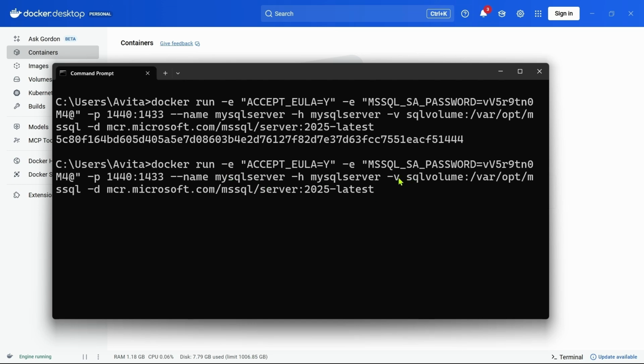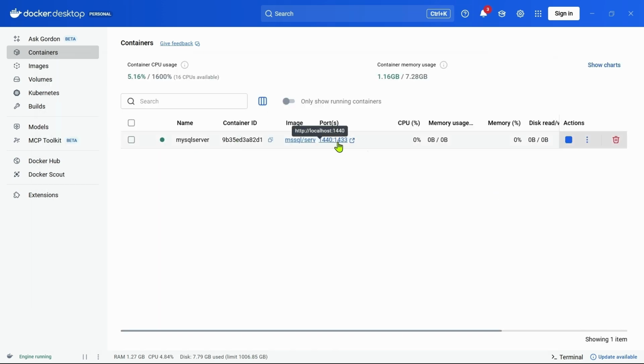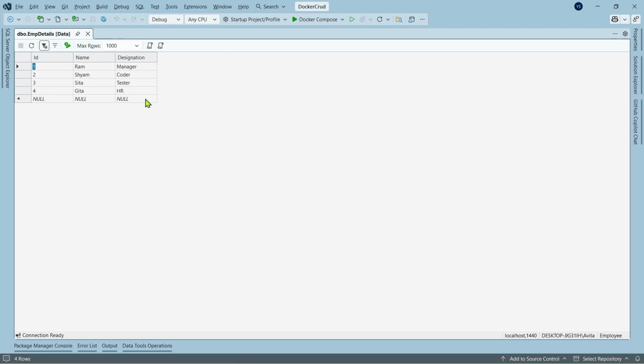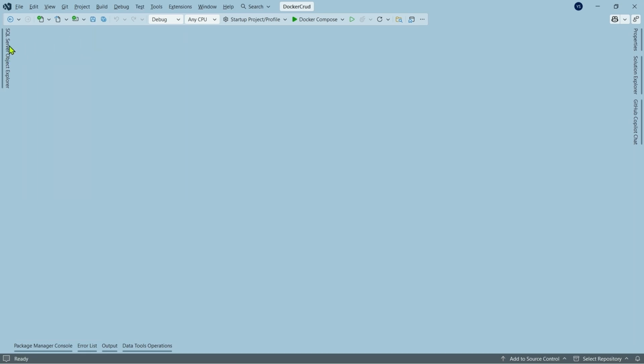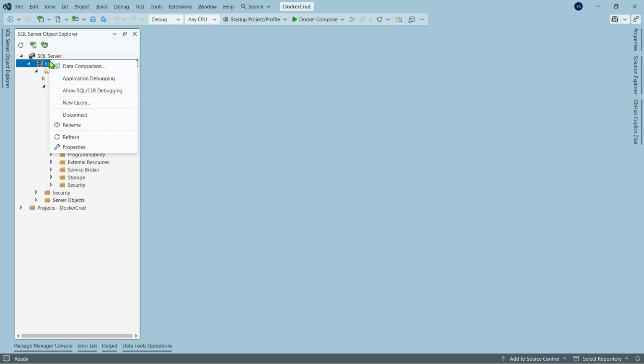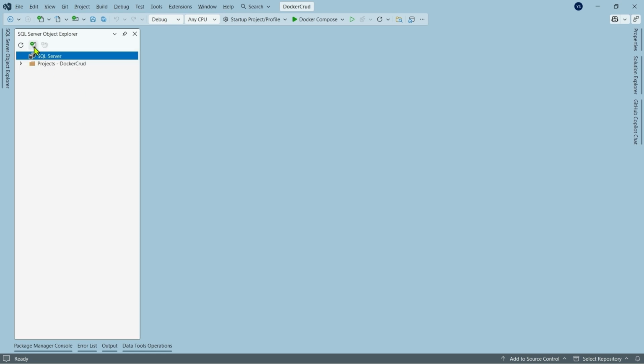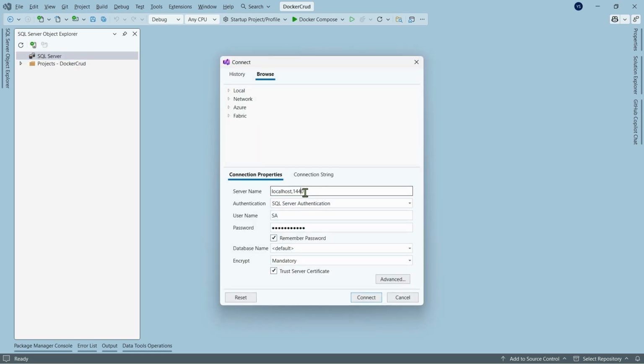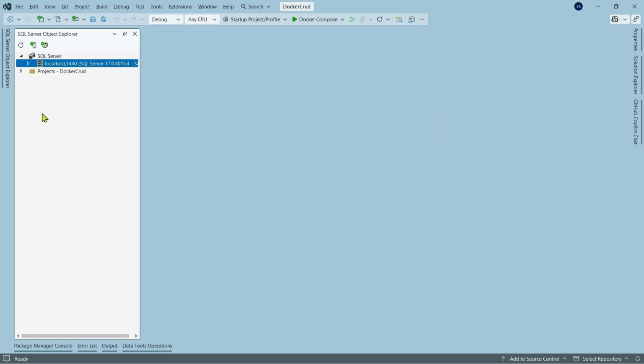So this is the command and I press enter. The command creates a new container for SQL Server and the container, you can see, is running perfectly. Let's check it on Visual Studio. So I disconnect the previous SQL Server and reconnect it. The connection properties remain the same as before. Click the connect button. I am now connected to SQL Server.